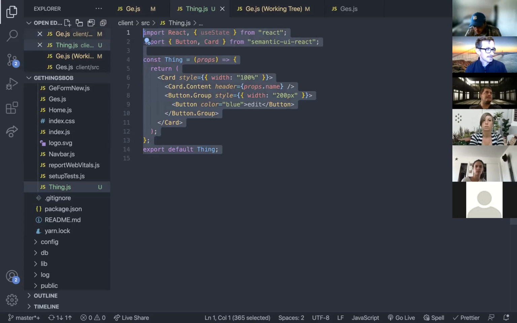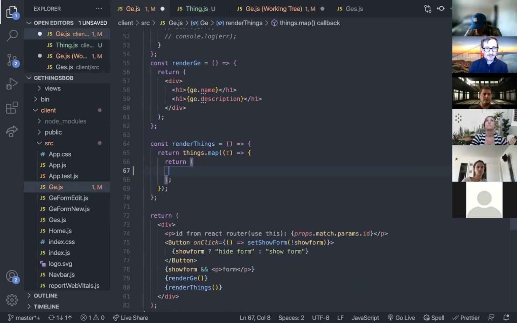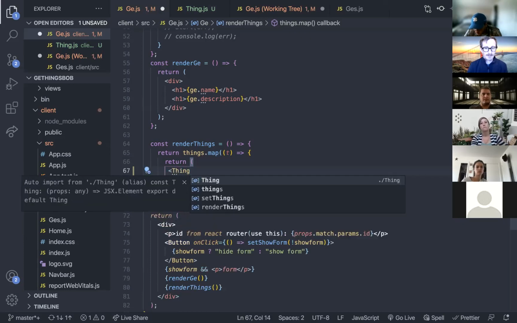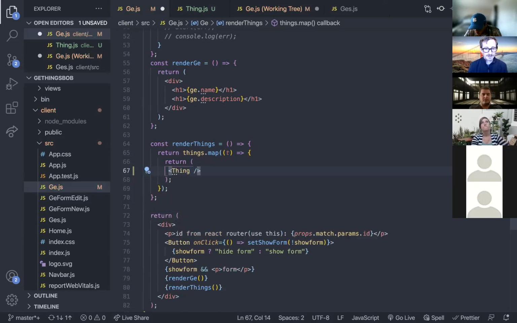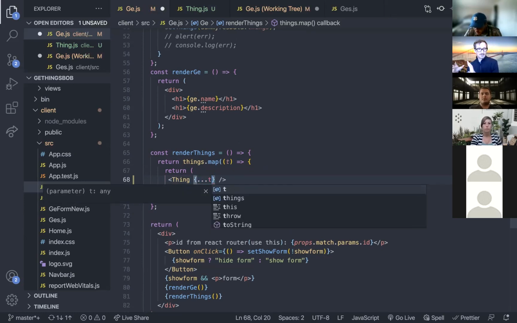Cool. I'll slack this out. I won't do that kind of fast. All I'm doing is just replacing this. Now I can do my return thing. I need to make sure I import that and then spread out over the thing to pass down the props.